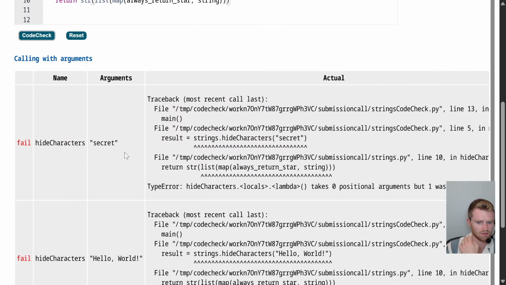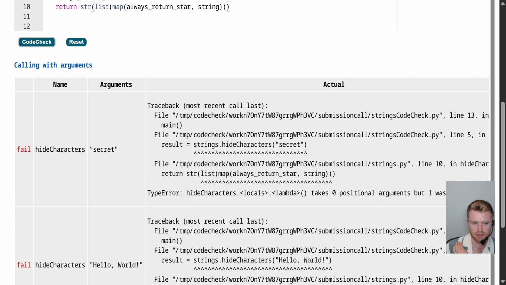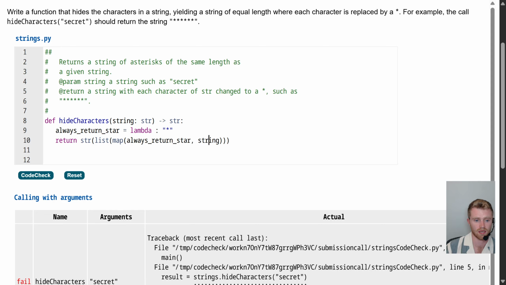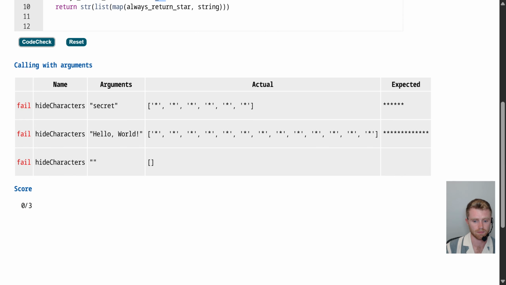Oh, nope, it failed. So lambda takes 0 positional arguments, but was given 1. Okay, so that makes sense. So even though we discard that parameter that comes into always return star, we actually have to accept that, because the map function here is going to take each character of the string and pass it to always return star. So even if we're discarding that, we have to, just like before, do an underscore ch or call this some variable name. Even if we're not using it, we need to accept it because we need to follow the contract that map asks for.